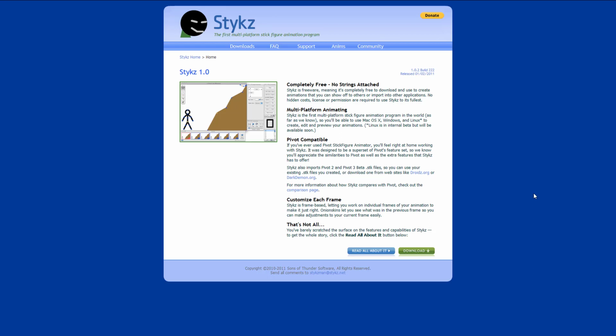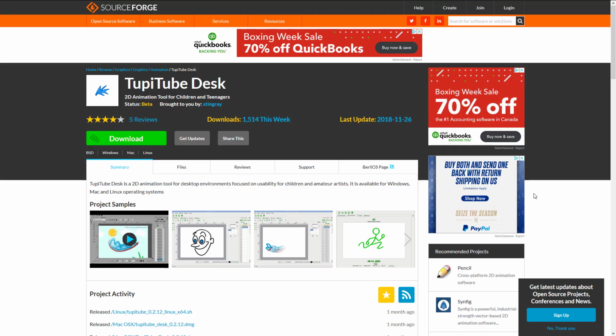Now, I included this one on the list mostly just to be complete because it's very niche and it's very old. But it is a 2D animation package and it is free. It's available for Mac OS X and Windows. And this is all about frame-by-frame animation of stick figures. So again, maybe not that much practical use, but I wanted to make this list comprehensive, so Stix is on it. It is not, however, open source. Just something to be aware of.